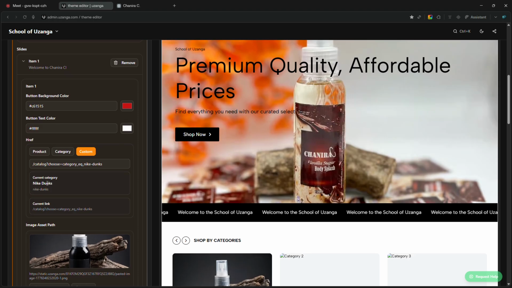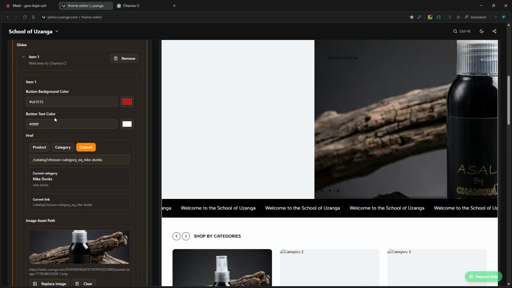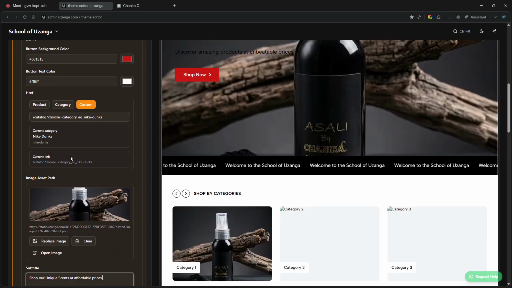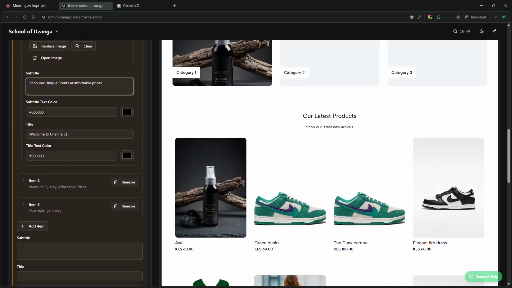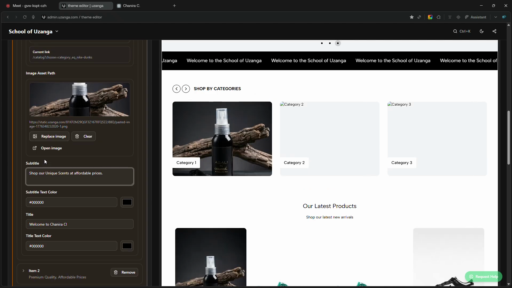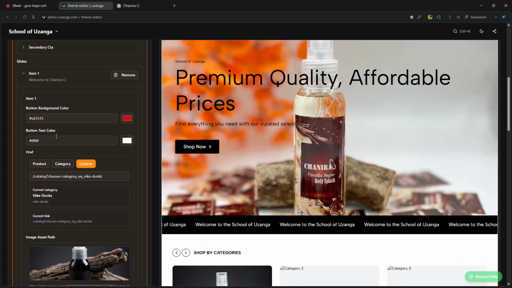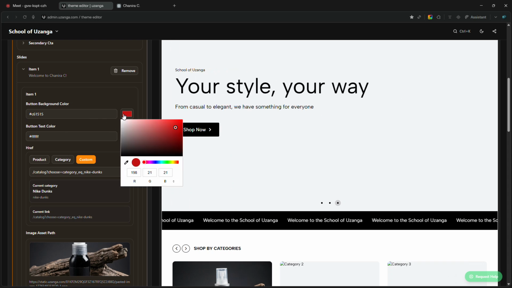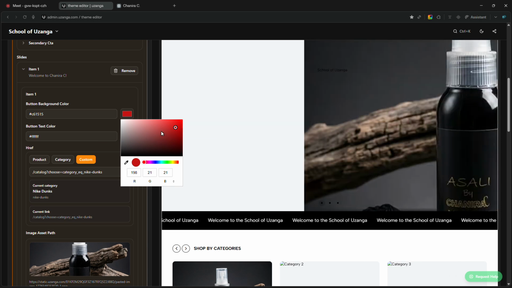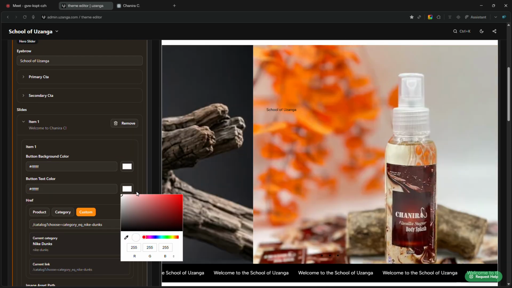Where's the button text? Button text, that's button text color. Button text should be somewhere here. I'm trying to find it. Button text color, background color. So it seems we can only change the color. She had white, so we can do white. Then for the text itself, we do black, right?